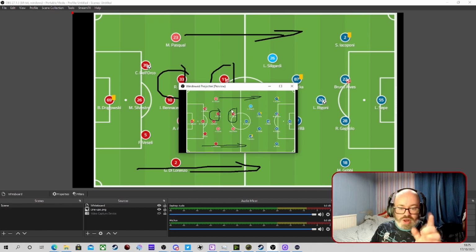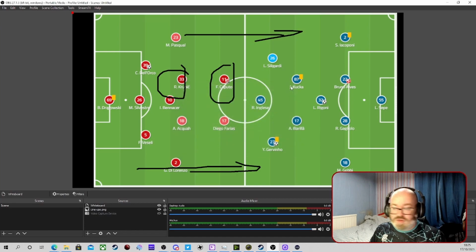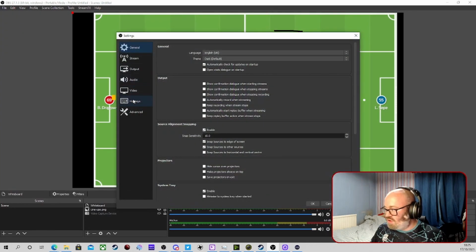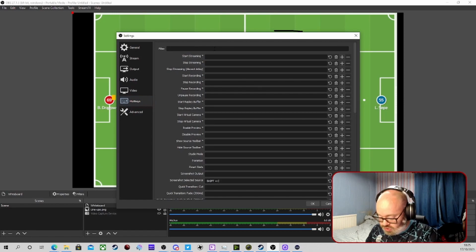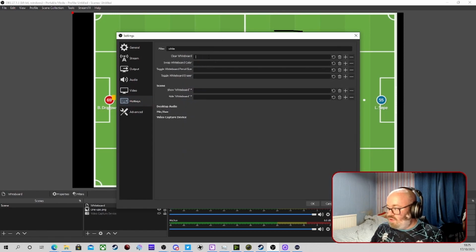But we are going to add one extra bit to it, because when we've finished with what we need to do, say if we clear this off, it doesn't clear it off the screen. So what we're going to need to do is set up some hotkeys. We're going to go into your settings, go to hotkeys, and I'm just going to type in whiteboard. I think I set mine up as Control-Alt-W and Control-Alt-E, whatever you want. If you've got a numpad, you can use that, whatever you feel doesn't interfere with any other things you've got in your stream. That's just an example for now.